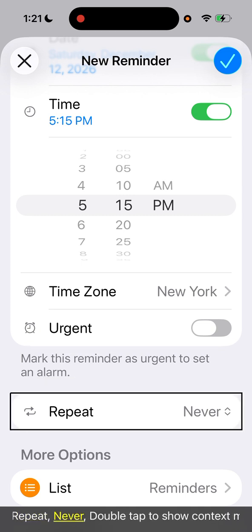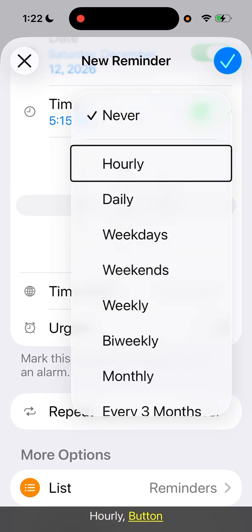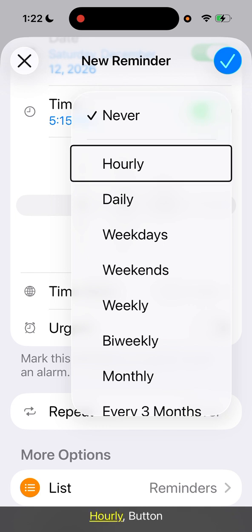Repeat. Never. Double tap to show repeat context menu. How often do I need to go and get the food? Maybe every week, maybe every year. Let's tap or double tap into our choices. So hourly button selected. Never. Button. Never is the default, but now this is a list. We can flick to the right to hear our options or look down the list. But I'm going to flick to the right with VoiceOver. Hourly button.